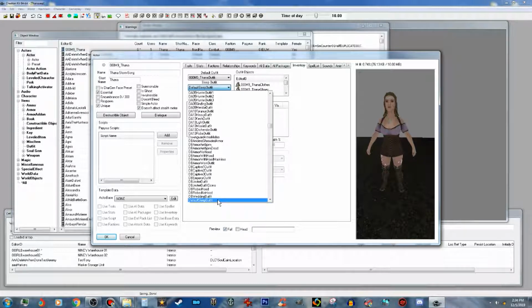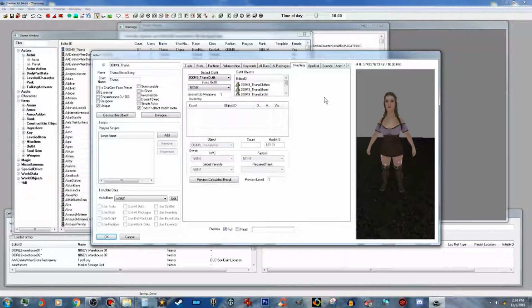Especially if you're uploading your follower to Xbox, you can't have them naked. But we're not going to worry about that at this point. I'll probably go back and change some things for the Xbox upload. I'll put clothes on her, give her default underwear or whatever for her skin textures. Geared up weapons, we don't want any geared up weapons, so we're going to go ahead and do that.